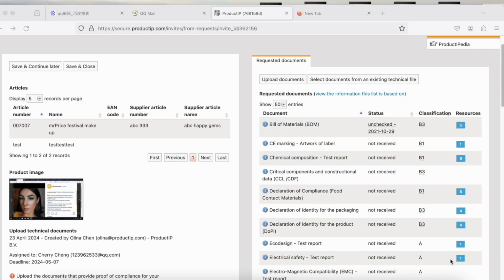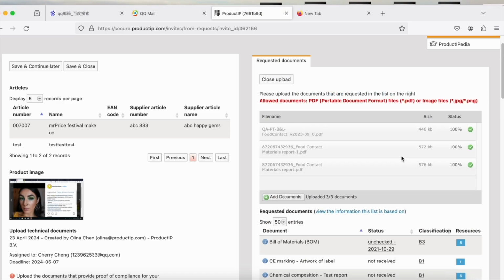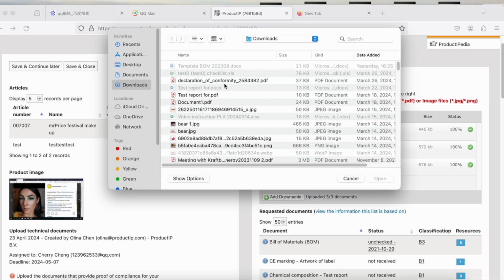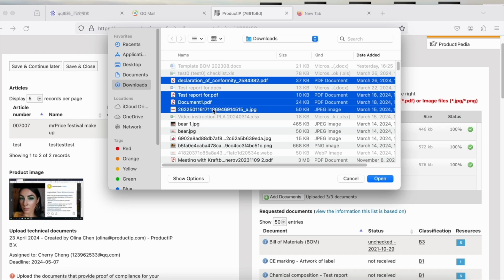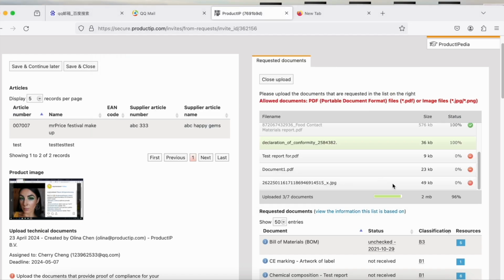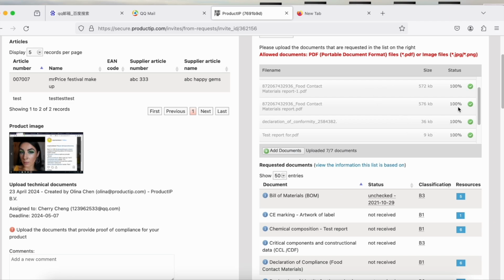After checking the list of requested documents, we can start uploading documents. The platform only accepts documents in PDF, JPEG or PNG formats. We click on Add Document. Then select the documents you need. Click on Open. When everything is showing 100%, it means upload is complete.